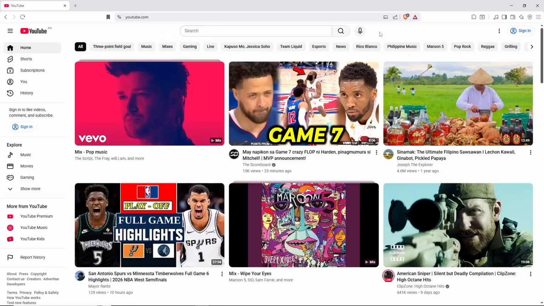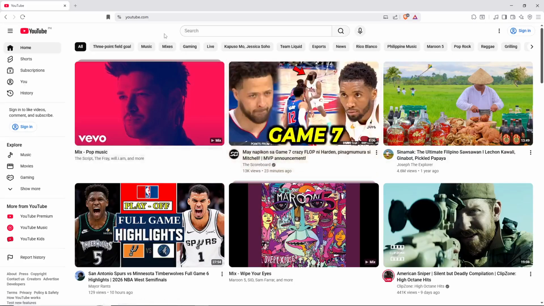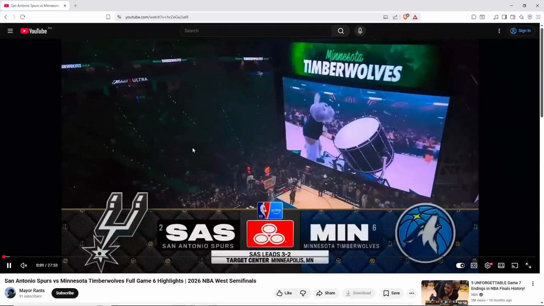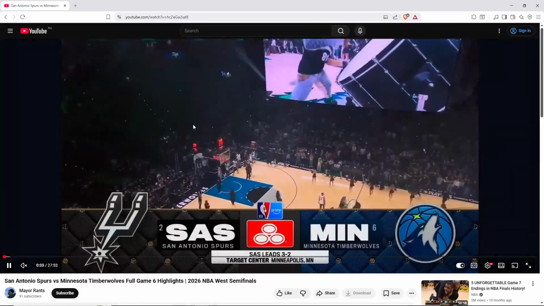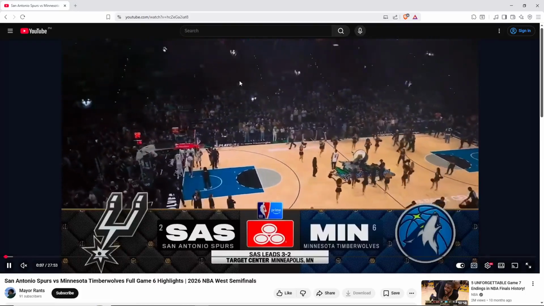The floating video feature works specifically with YouTube videos in Brave, making it easy to multitask while watching your favorite content. Now browse through YouTube and click on the video you want to watch in floating mode. It could be a tutorial, a music video, or anything else you're interested in. Just click on the thumbnail to open it and let the video start playing. Once the video is playing, you're ready to enable the floating feature.